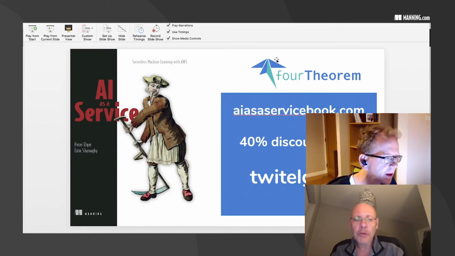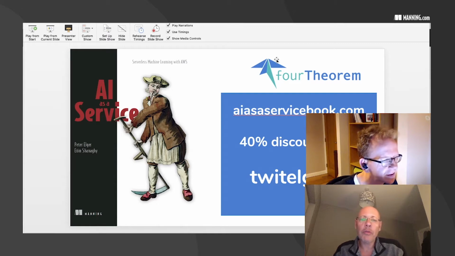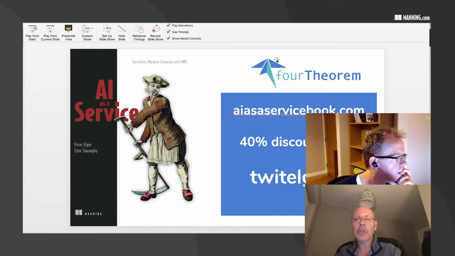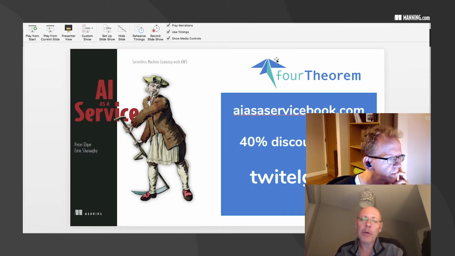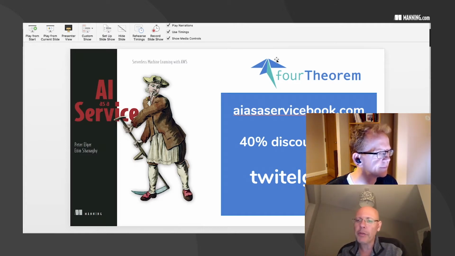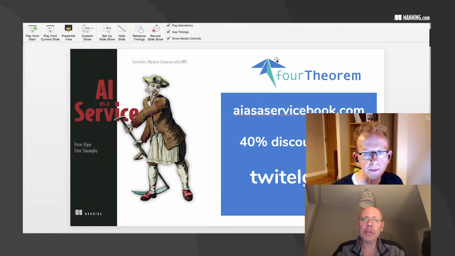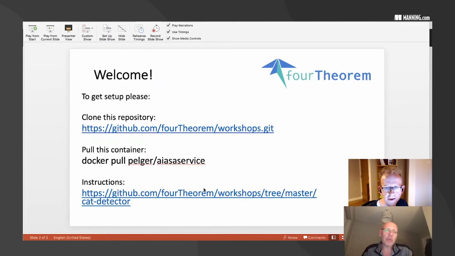What we thought we'd do for you this evening is to walk through our cat detector workshop, which is chapters 2 and 3 in the book. We've broken this out into a 10-step workshop, and we're going to be walking through that and live deploying the system onto AWS. The code we're going to be running today and deploying is available in this repository here. So feel free to go and clone that repository and work through that in your own time.